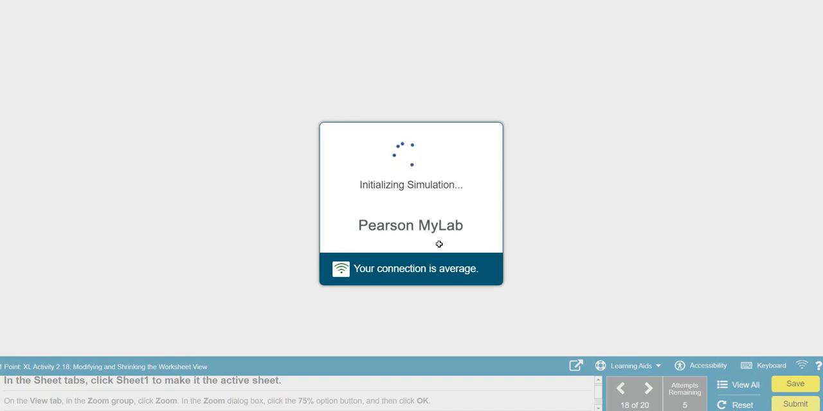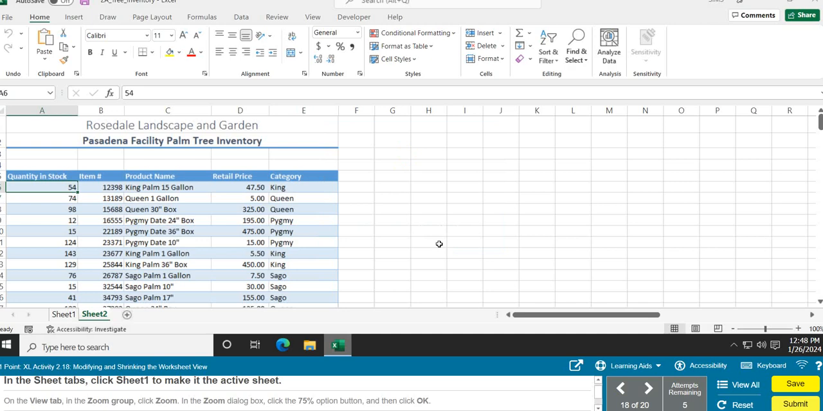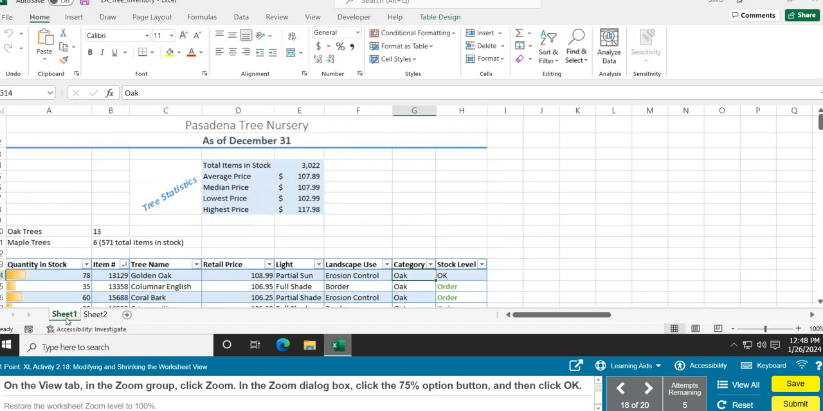Now on to 18, where we'll be modifying and shrinking the worksheet view. In the sheet tabs, so where we got the sheet tabs? Click sheet 1. Okay, here we go. Sheet tabs are down here. Sheet 1. In the Zoom group, okay, we're home. In the Zoom group, click Zoom.